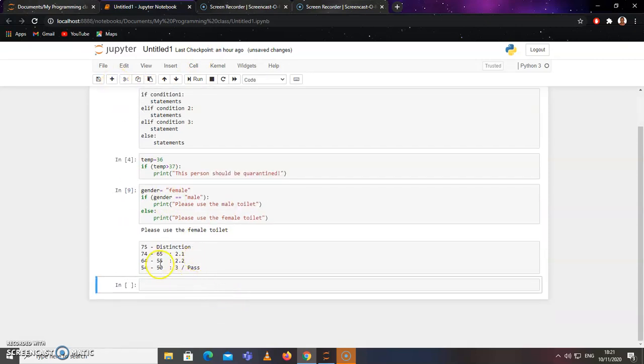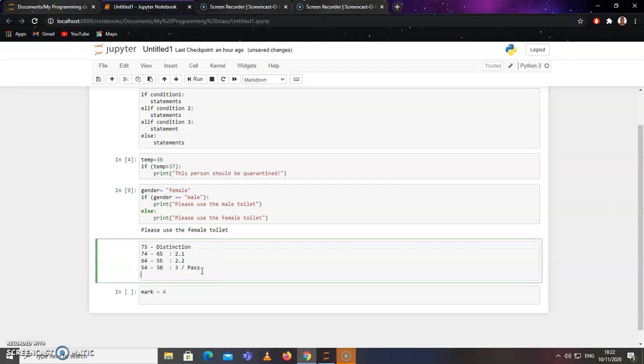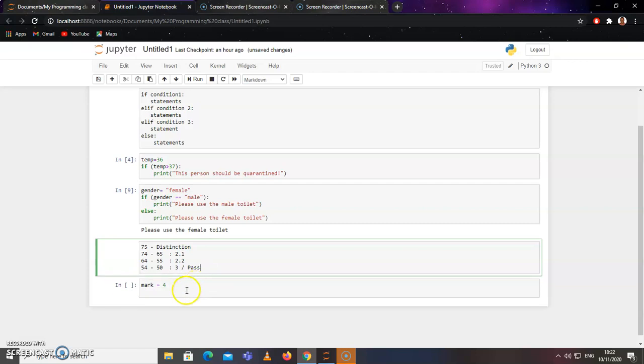So we want to write a piece of code which checks a variable that will be containing a mark. Then we are going to analyze that mark. If it's 75 and above, then it's a distinction. If it's between 74 and 65, it's a 2-1, and so on. So let's create our variable mark. Let's say the mark is 4. Then we write our if statement.